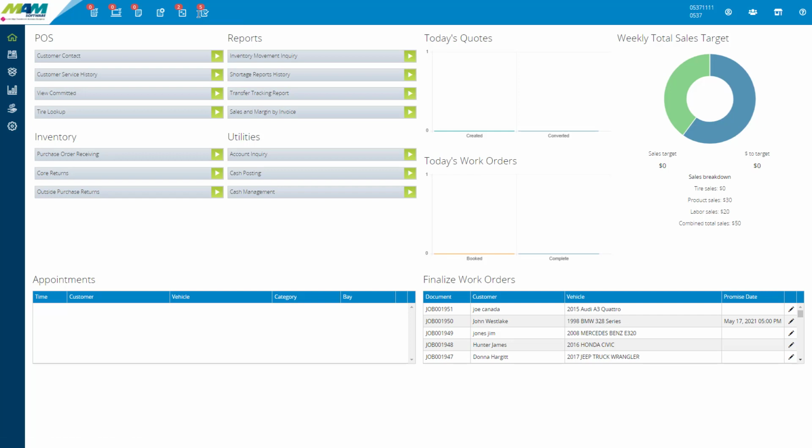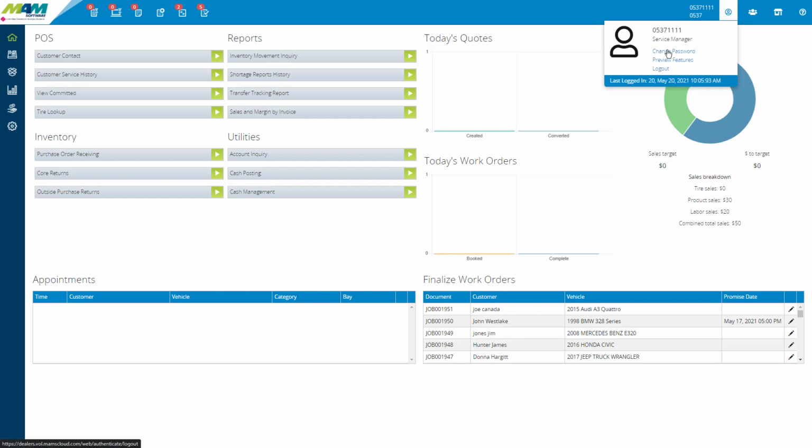Across the top on the right-hand side, this tells us our user ID. In this case, I am logged in as 05371111, and my store number. In this case, my store number is 0537. On this user menu, it's going to tell me my login name, my role within the company, and from here I can change password. I have preview features and log out.